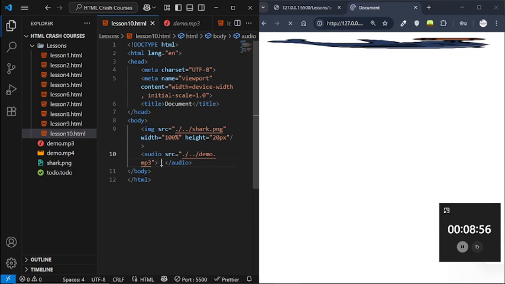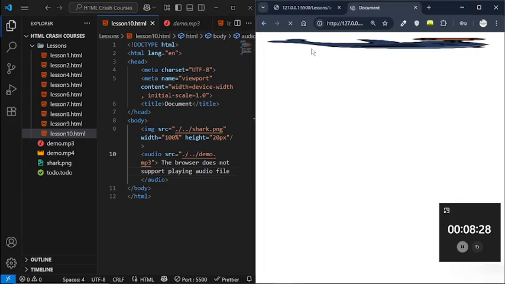If the audio file is not supported, we can display content instead. We can say that the browser does not support playing audio files. So you can already see that you're actually not seeing anything.